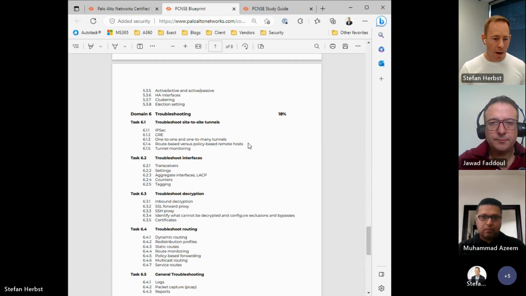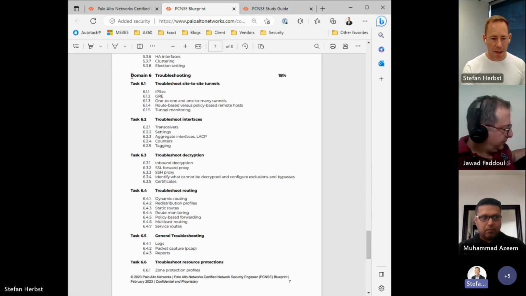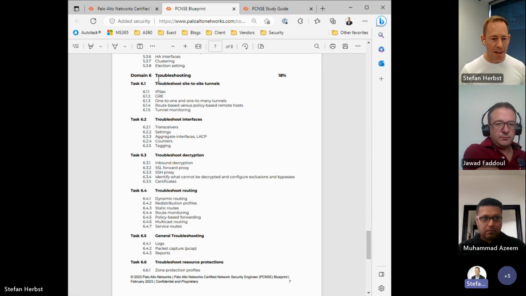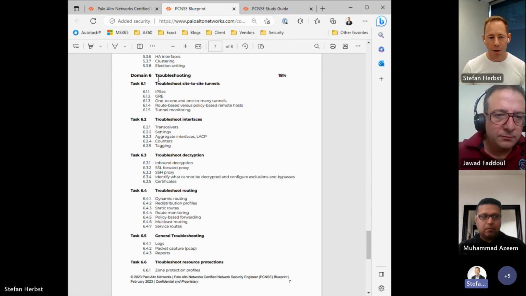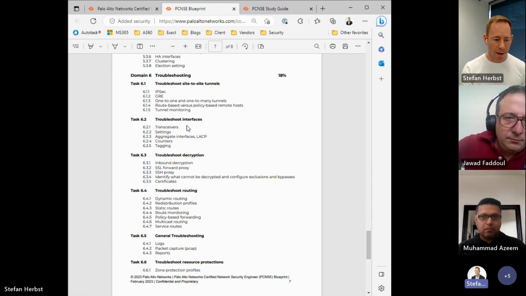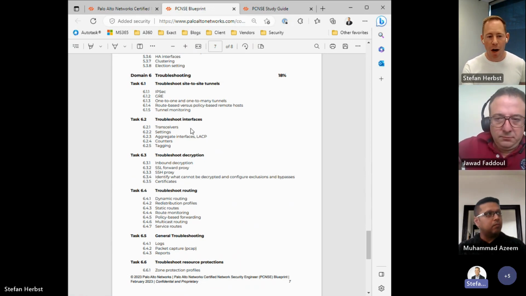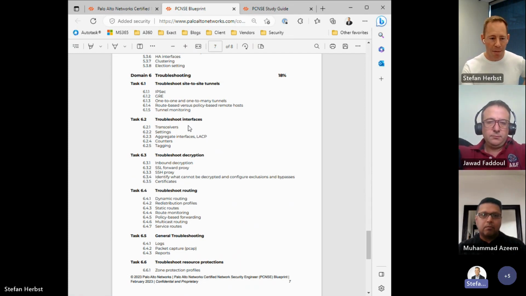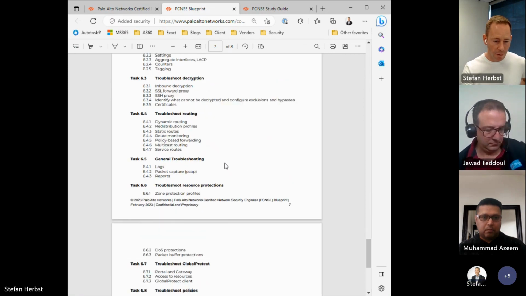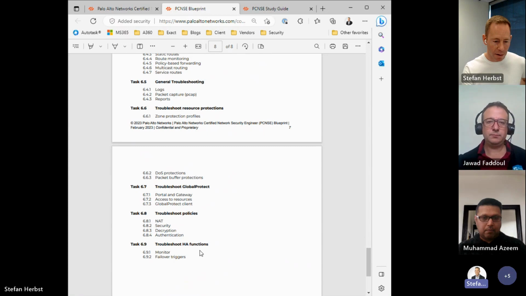Okay, so on the screen is the blueprint, and domain 6 is what we're tackling today, the final domain, troubleshooting. And as you can see, there are sections where they break down troubleshooting methodology and steps. Some of them are using common features that probably many customers run in their firewall environment. Others might be a little bit less common. It's going to go to the end and the last little bit on troubleshooting HA.